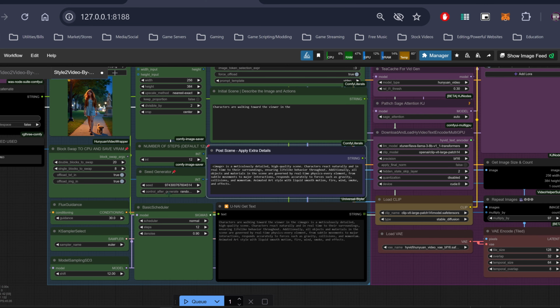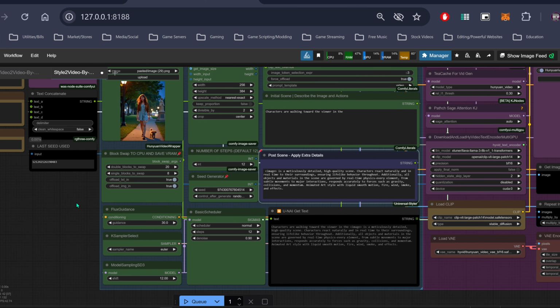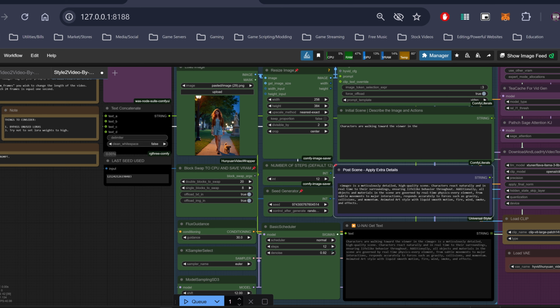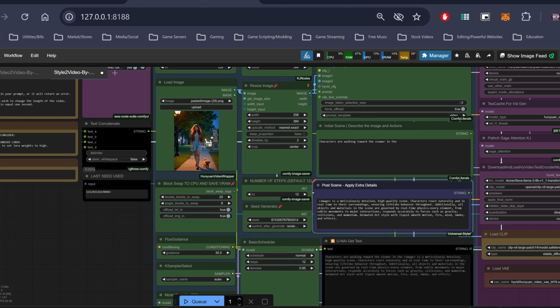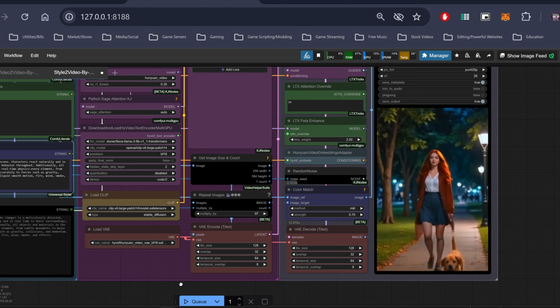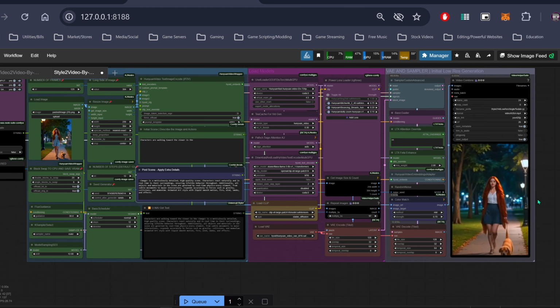So I would say put the denoising strength probably around 0.95. That would be a good middle ground, because then it's still incorporating parts from the original image while also giving you a unique and original video from that image.